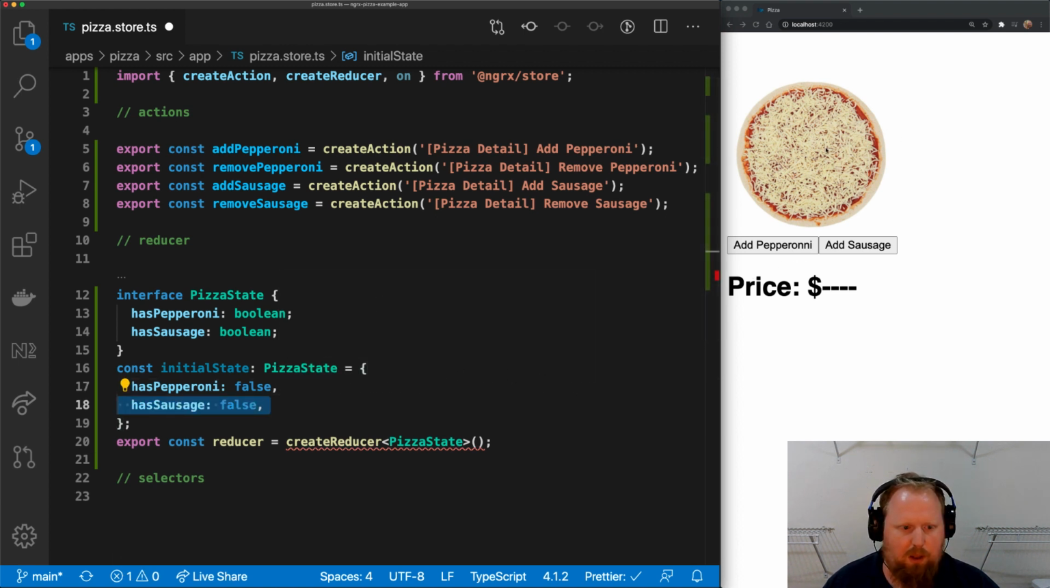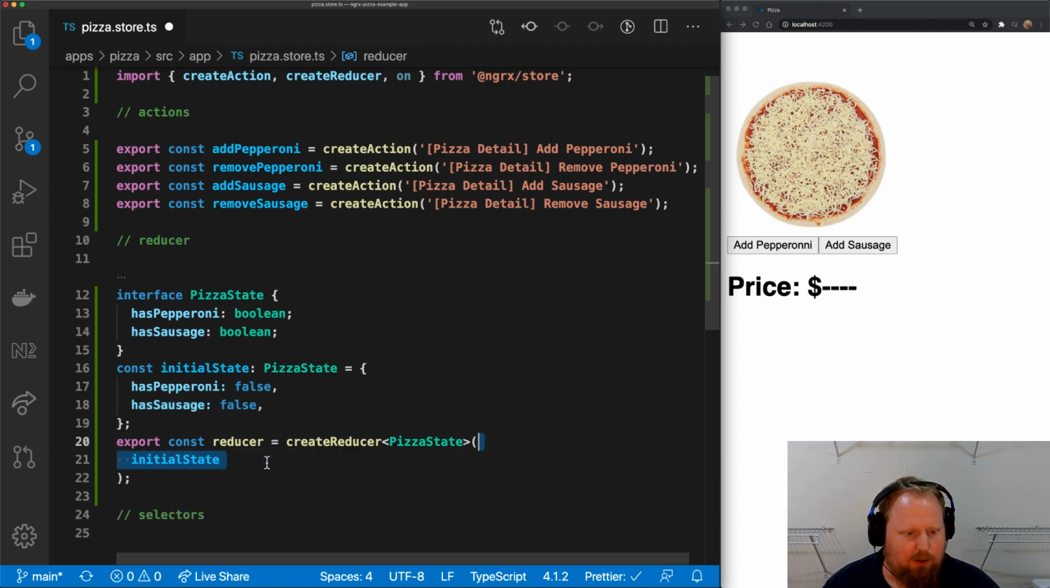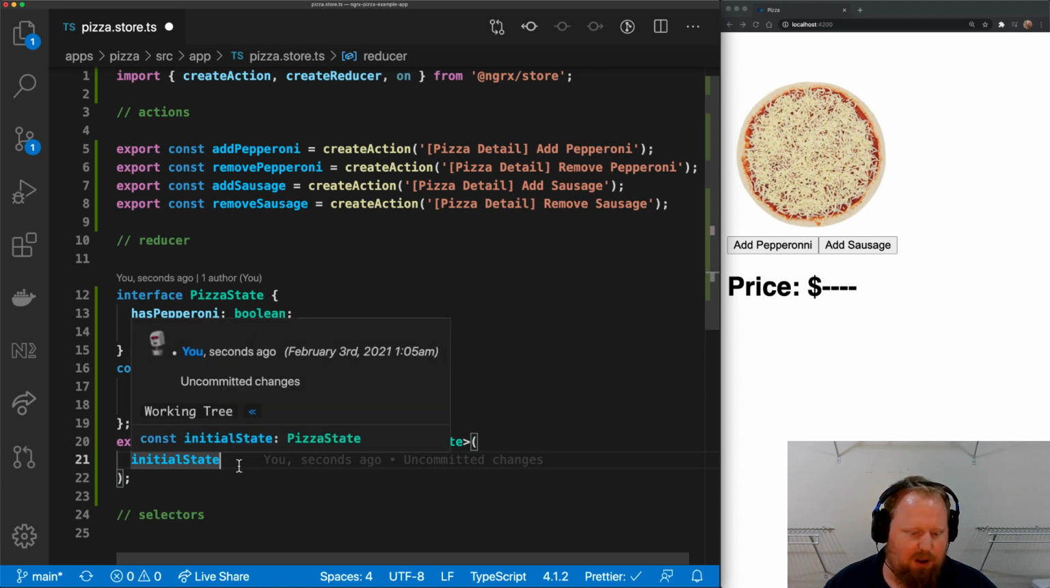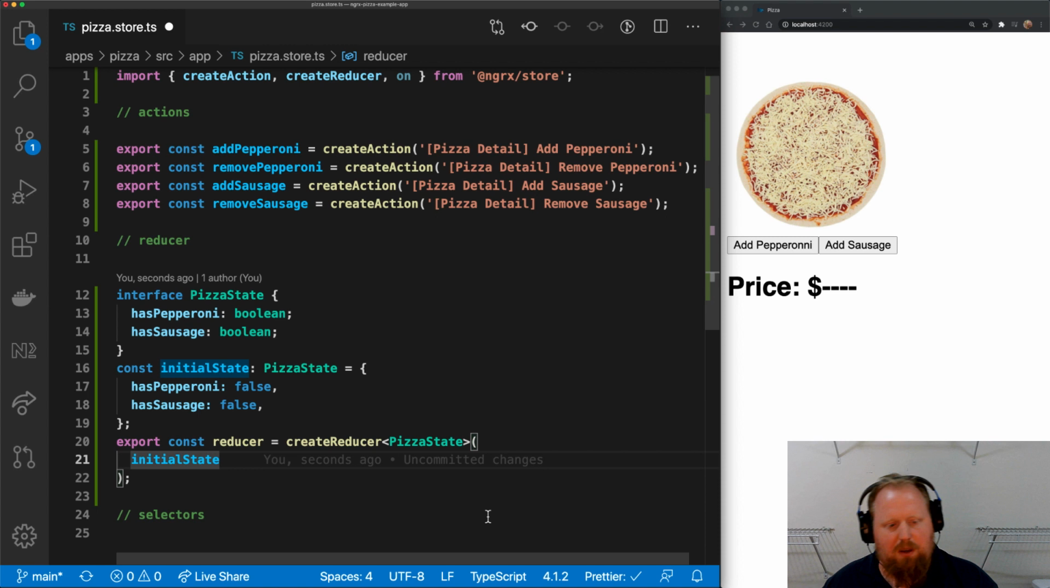So our initial state will have neither pepperoni or sausage, which is fine. I prefer cheese pizza anyways. But yeah, now that we have our initial state, we'll go ahead and pass that in as our first parameter to our create reducer. And you'll see now actually all our red squigglies are gone. TypeScript is satisfied with this. If we wanted to, we could just leave things like this and nothing would ever change, but this is perfectly valid.